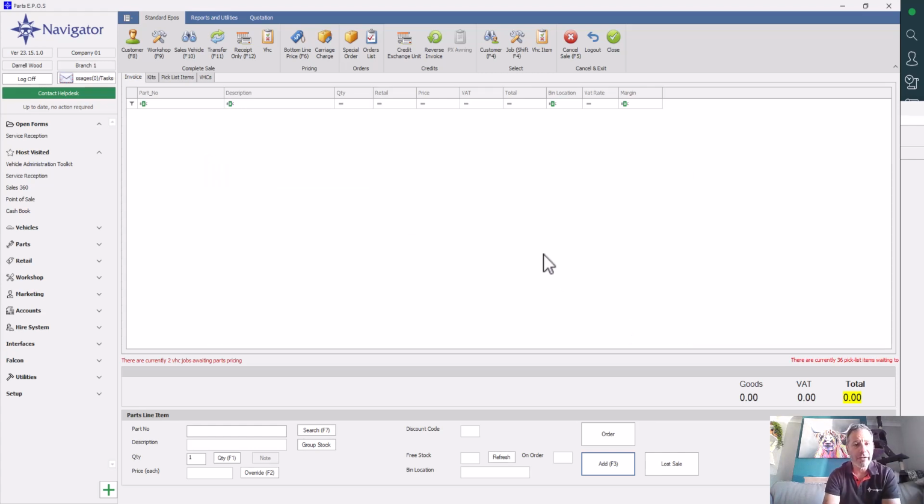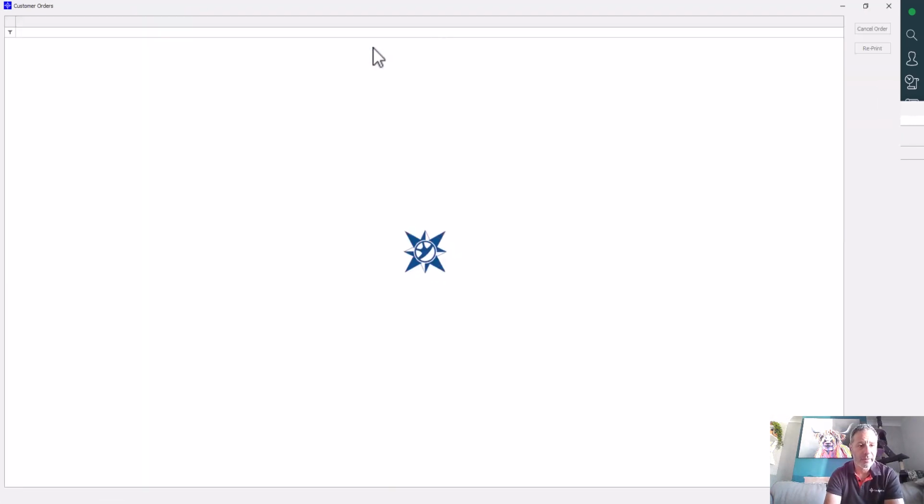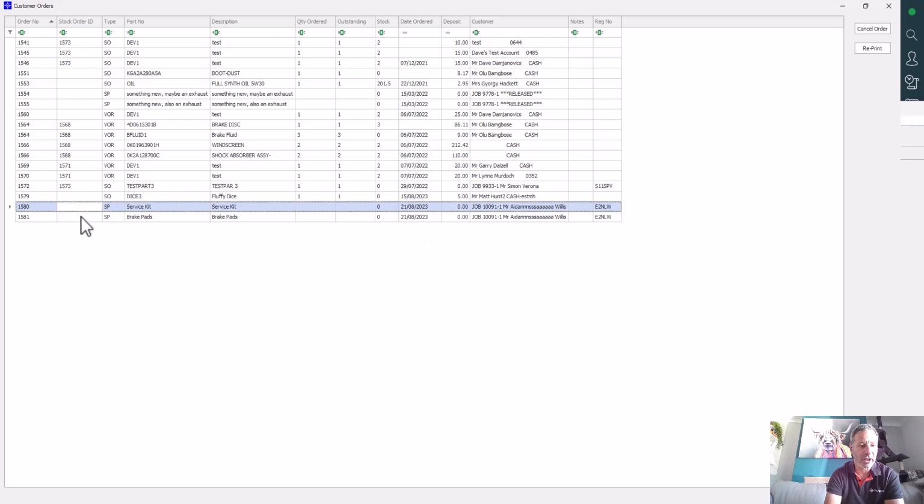Either way, we have visibility of these orders. So in the parts department, we have an orders list, and we can see the two we've just created there. One in parts, one in workshop. Doesn't make any difference. They look exactly the same.